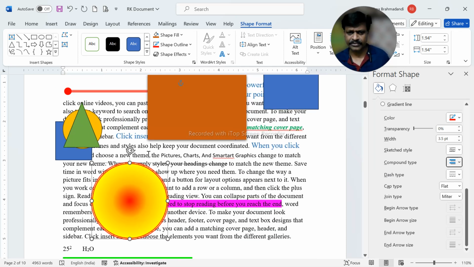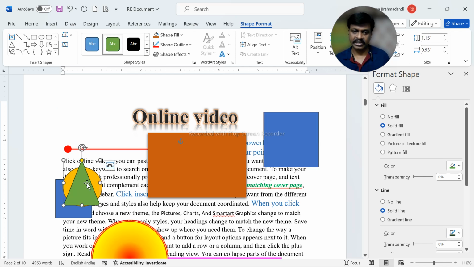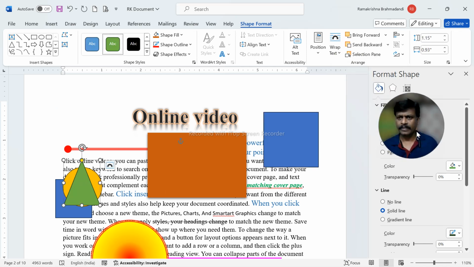In the same way as we formatted the circle, you can format the rectangle or any other shape. So in this way, we can format the shapes. I hope you learned how to format the shapes, right?